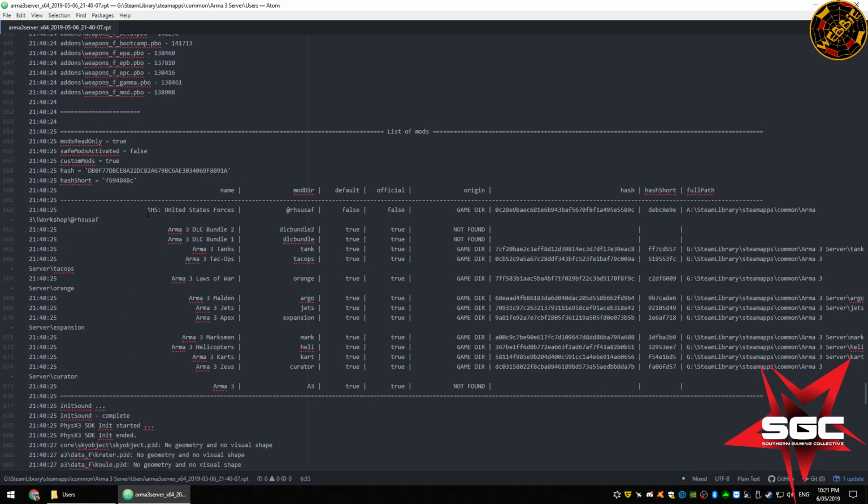So what we can see here is I've actually loaded a mod. You can see it's not a default, it's not an official, but when you don't see this here and you see not found, it means you've designated the wrong spot for the mod.